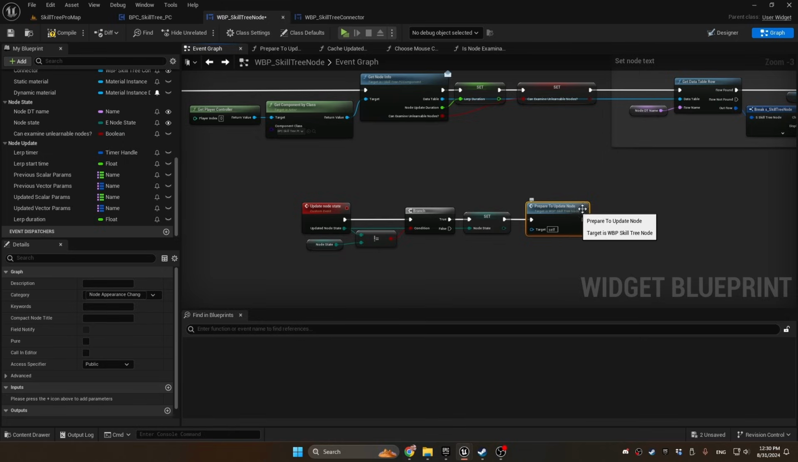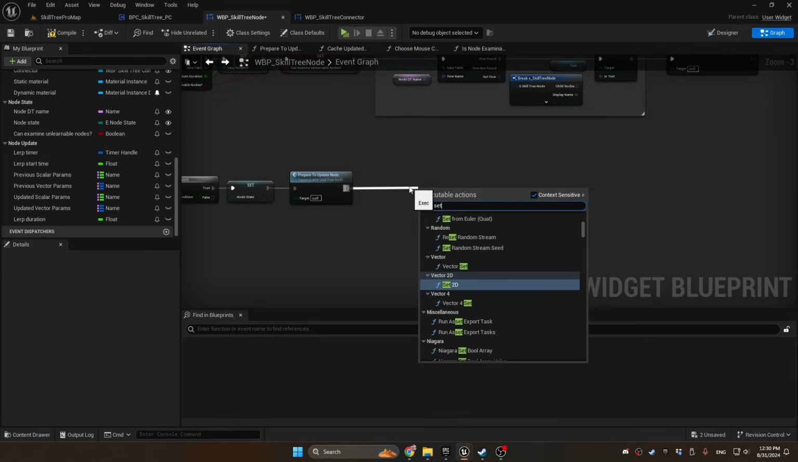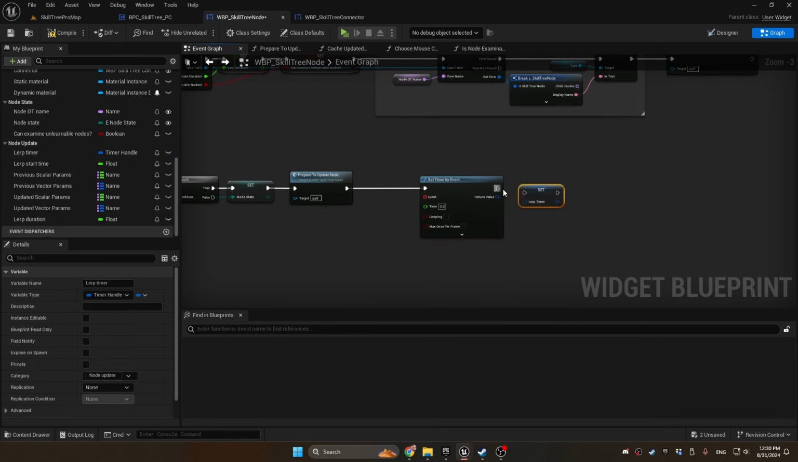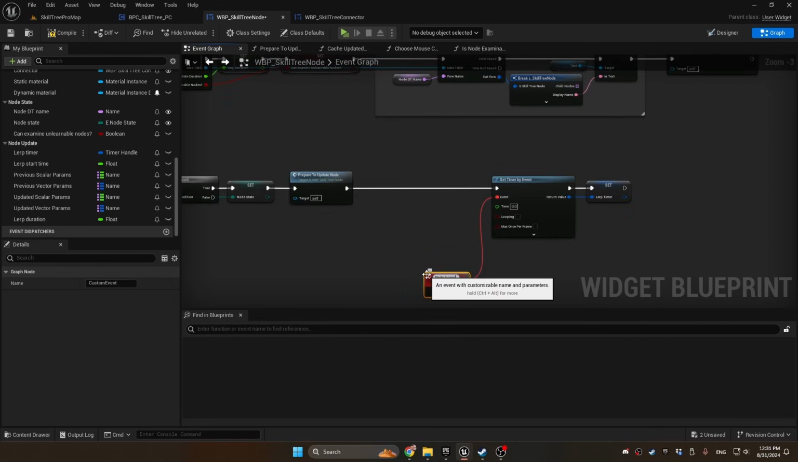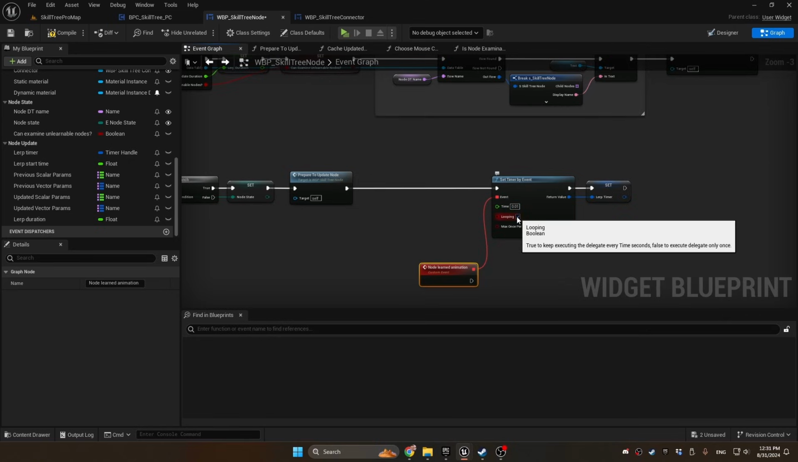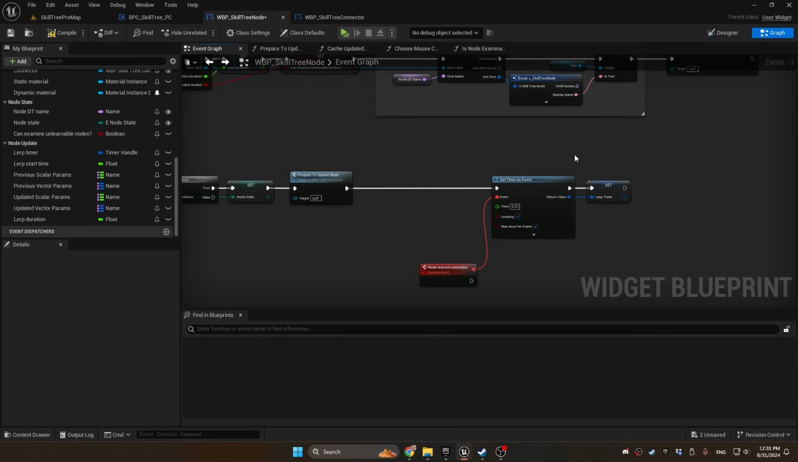So we're done preparing the node for update. And now we're going to begin updating it. So here we're going to set timer by event using that lerp timer that we created. We'll set the time to 0.01, looping, and max once per frame. And essentially these settings on a timer just make it run on tick until the timer is finished.